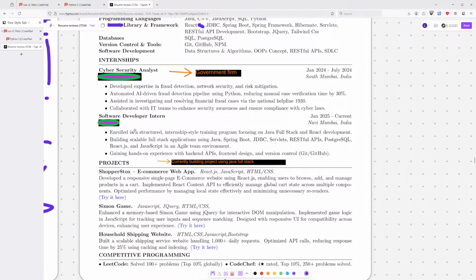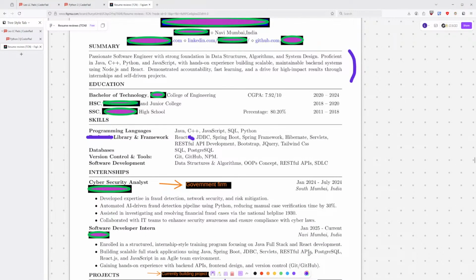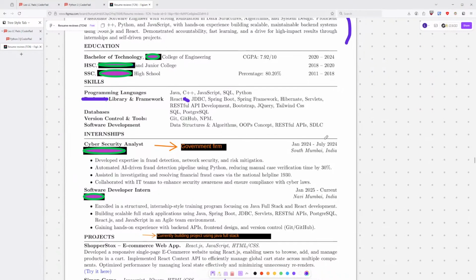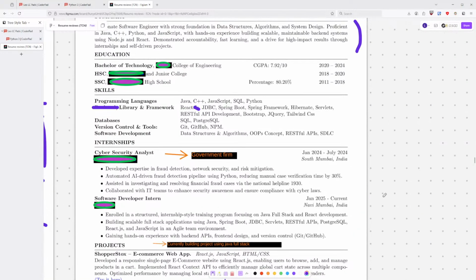Okay. So this is a show, don't tell. Don't tell me you have expertise in fraud detection, network security, and risk mitigation. I want you to show me that you have expertise in this. Because to be completely honest, with this background and this work experience, there's no way you have expertise in any of these three. Maybe in India you just say those things, but over here people want to see some evidence, right?